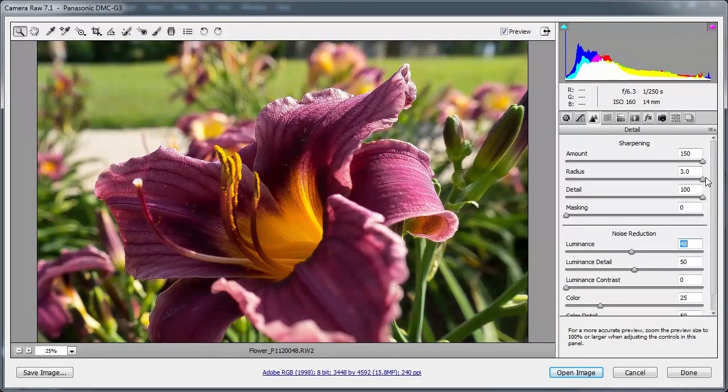Now, I wouldn't recommend putting these things up all the way unless you're going for some type of HDR effect. I'm just going to put mine back down and put my noise reduction back down a little bit. All right, I think I like that.